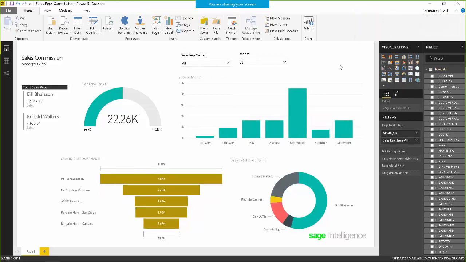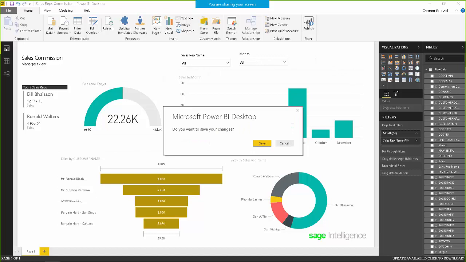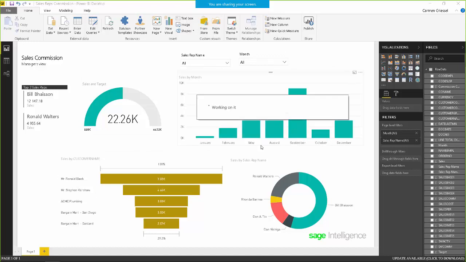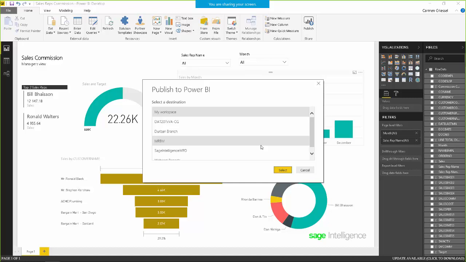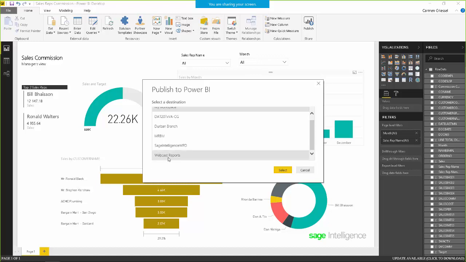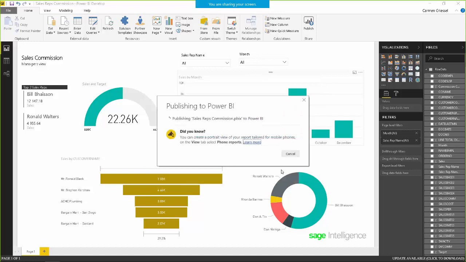Okay, and we want to now place this into the cloud. So I'm going to click on Publish. Yes. And it's going to ask me, where do I want to place this particular dashboard or report? And I'm going to say underneath my webcasts destination. So I'm going to select Webcast Reports, select that, and then it goes and pushes a version of this report into the cloud for me.